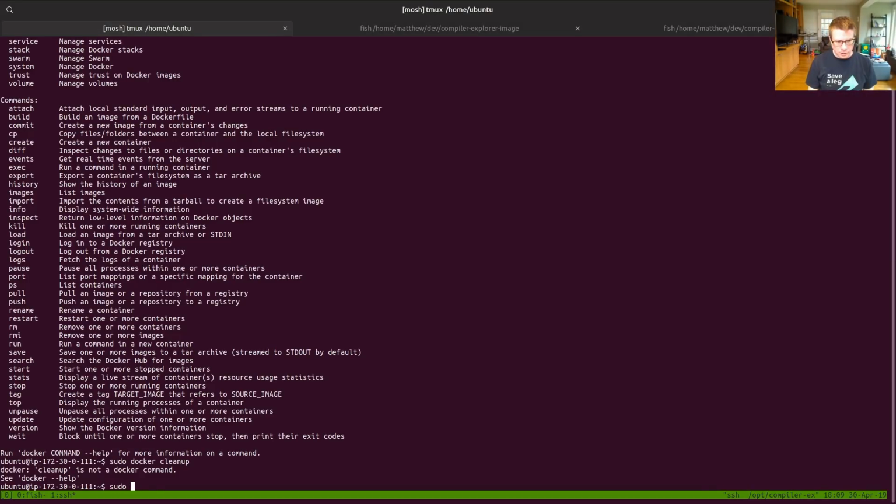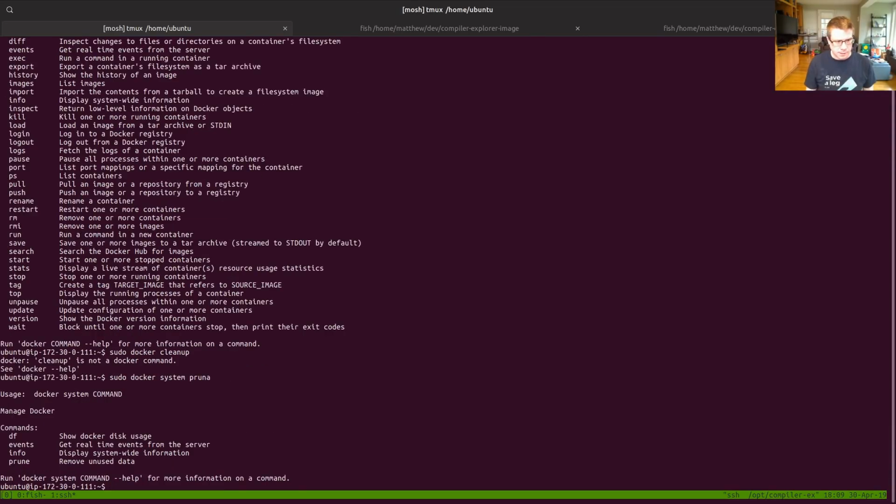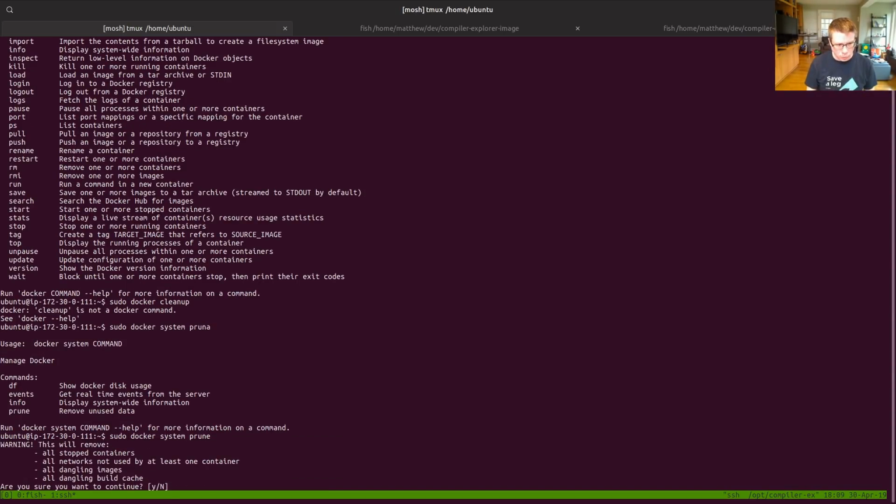So let's do sudo docker image prune, and I think there are some options like no, with extreme prejudice. Prune containers. Is there prune all? Prune networks, prune everything. System, there we are. System prune. Oh, or pruner. Maybe. Yes, this will remove all things, yes.